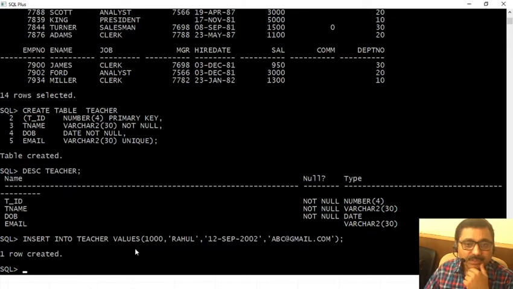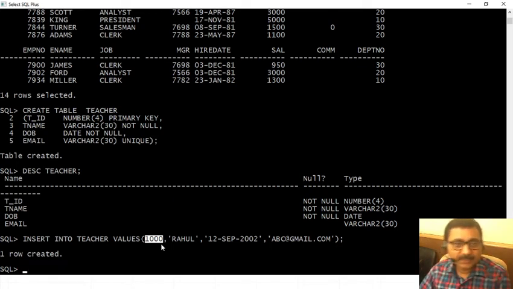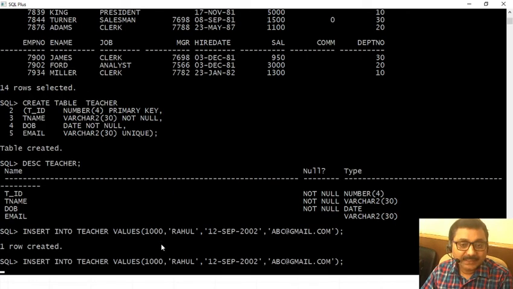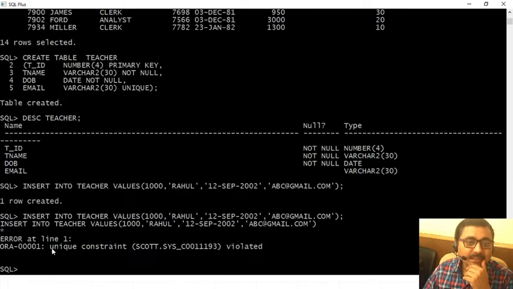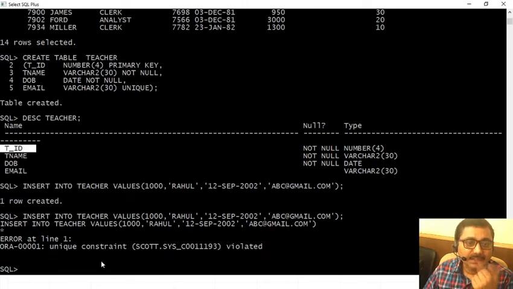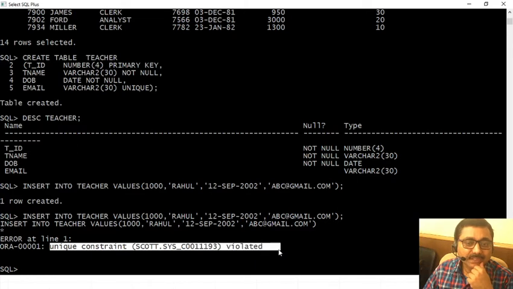But suppose I want to repeat the same, I want to enter 100 in the record again. Let's see first for the primary key. I want to enter the same record. I will not be able to enter. Why? Because primary key cannot be duplicated. It will say, see it here, unique constraint violated. Not null is not violated because you are giving some value for the column teacher ID, but its uniqueness is violated.